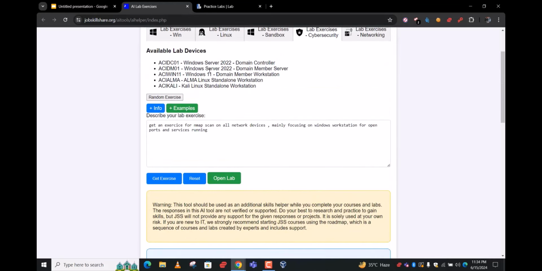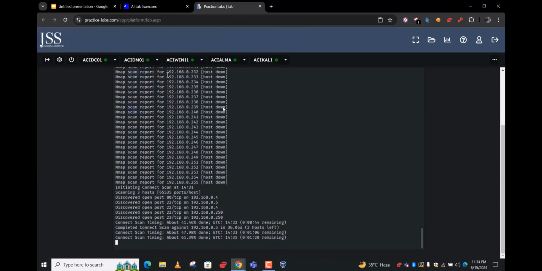And there's this Windows 10, Windows Server. Both of these two are Windows Server. Only .3 is the Windows machine. Okay. Connect. Okay, so it's 61% complete. Let's just give it some time so we can see the final result.